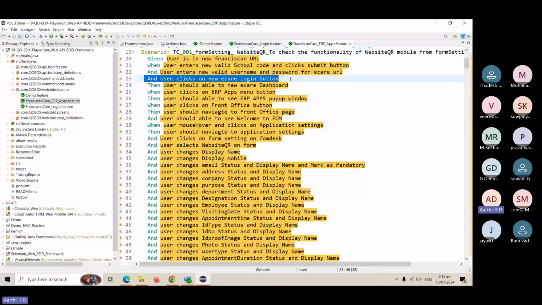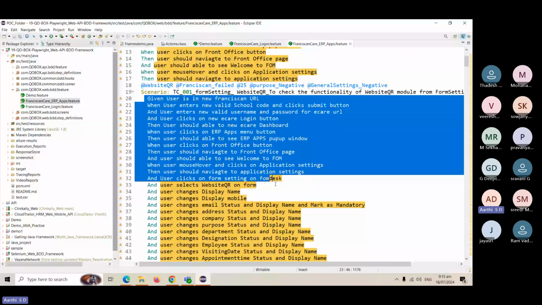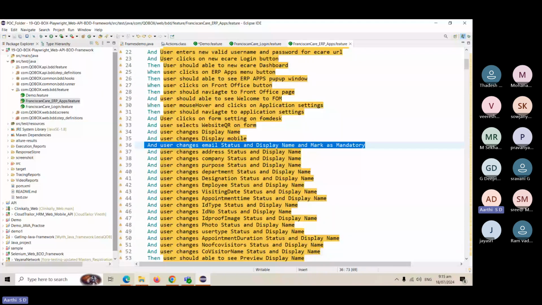So if I cover all these steps, and this one test is failing at line number 36, for example, imagine that it is failing at this particular step.